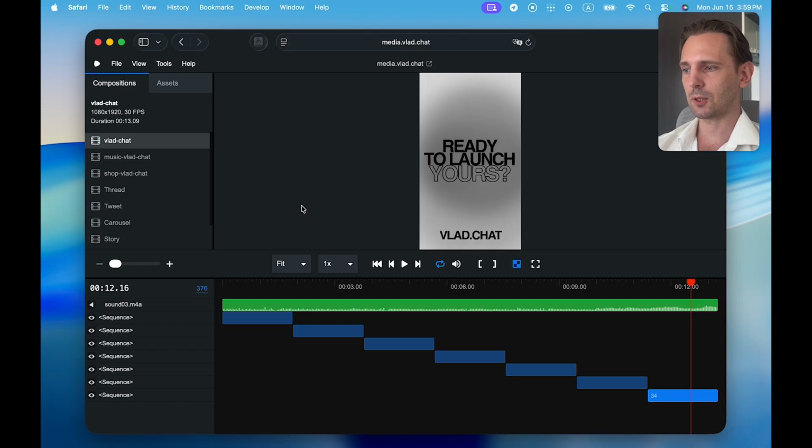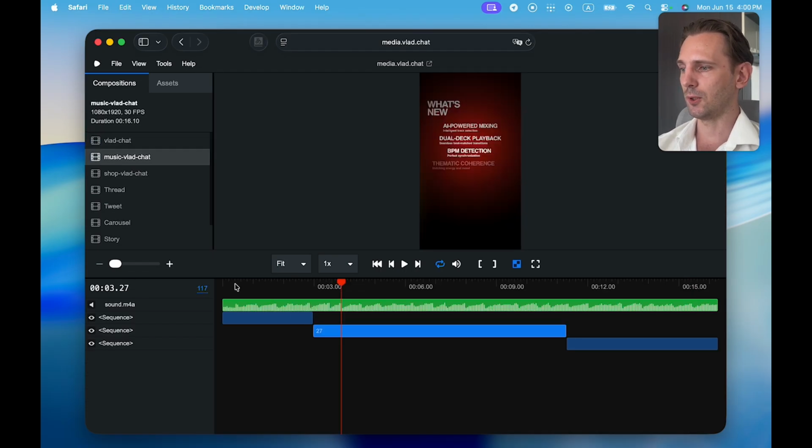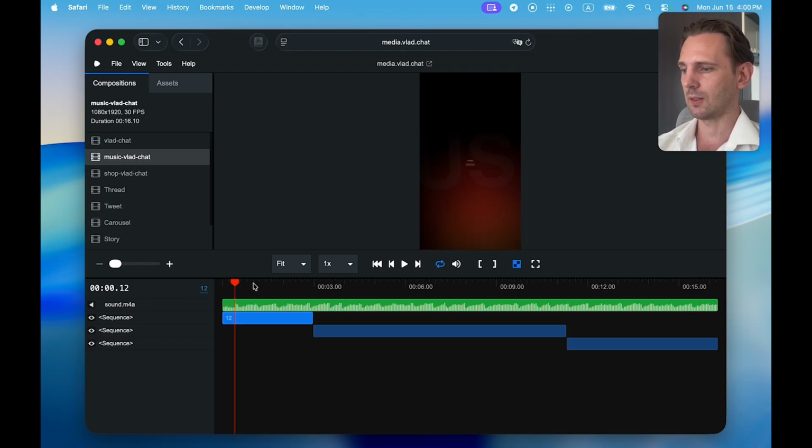And the source code is open. Fork it yourself and deploy your own media. This one is for music.lat.chat, which is a separate project.